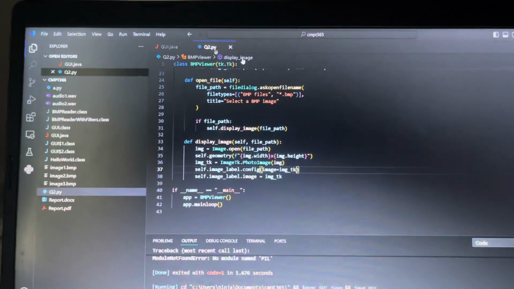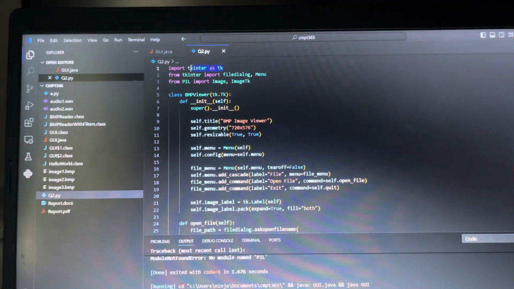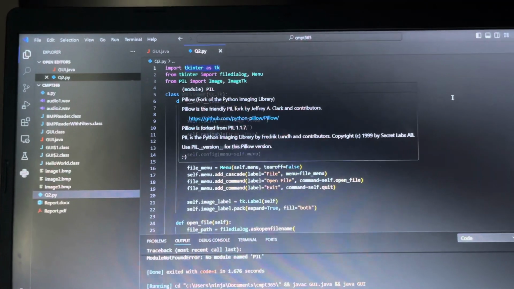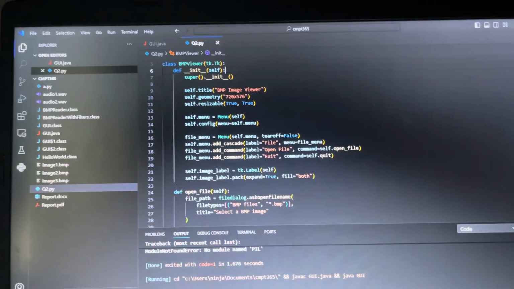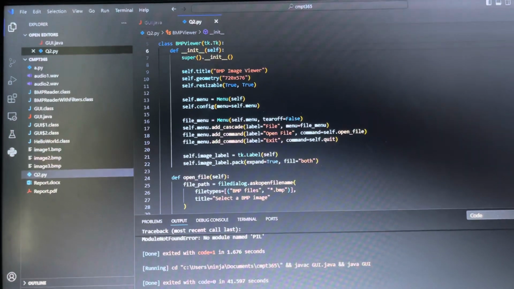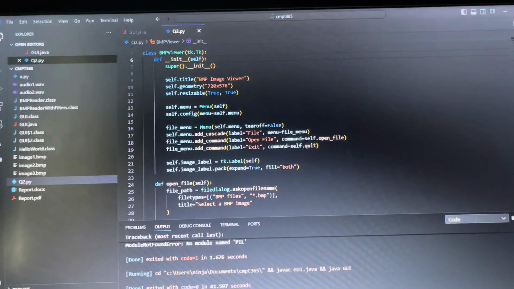So for question 2, I used two libraries, Tkinter and Pillow. My first function pretty much just initializes the window and the graphic user interface components.